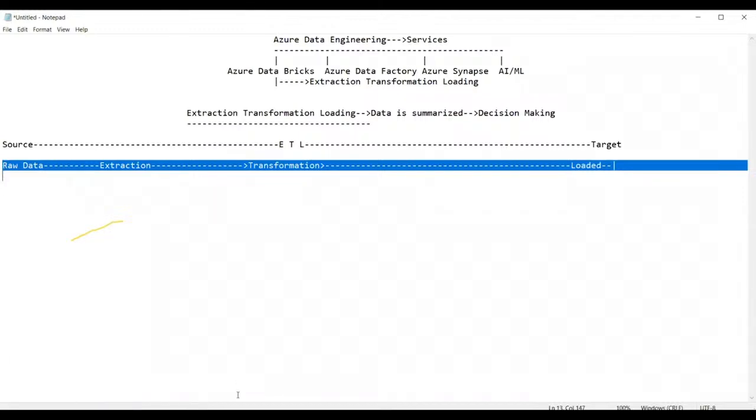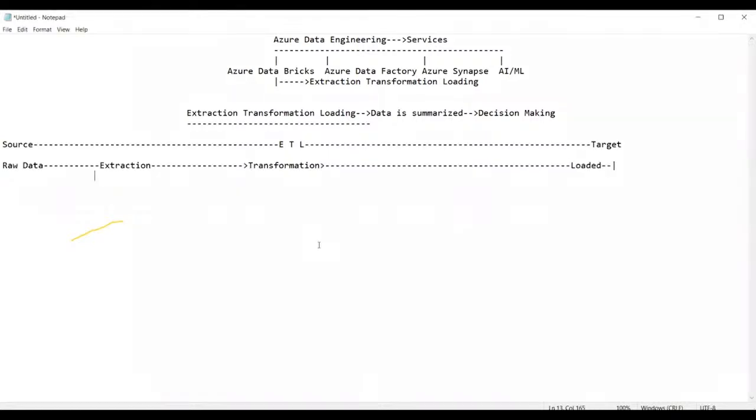You need not worry about how things will move on. Simply, extraction, transformation, and loading is the process. Extraction, transformation, and loading is the process of picking up the required data and transforming the data as per the requirement, and ultimately the transformed data you will load into the target.